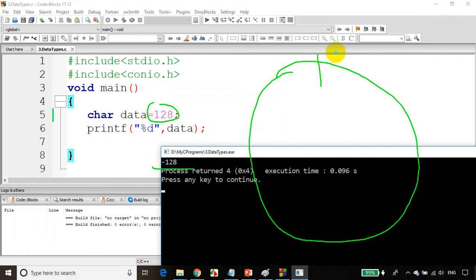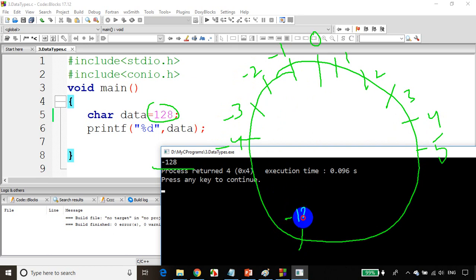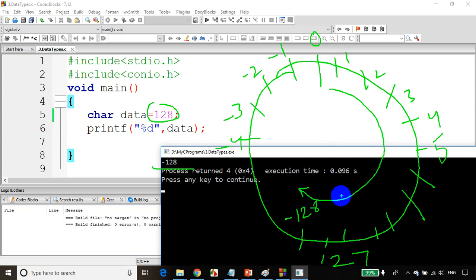So it starts from 0: 1, 2, 3, 4, 5, like this. And now you can see here you'll get -1, -2, -3, -4, like this. So what is the range of it? The lowest value is -128, and going up, the highest value is 127, right? So when we are trying to store values, it works like this.